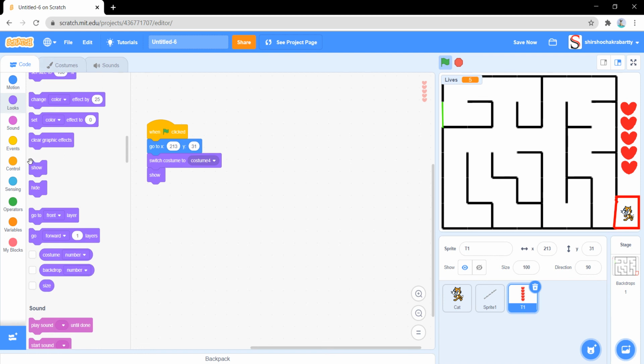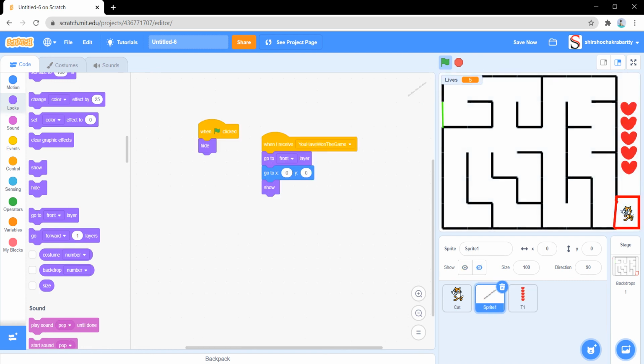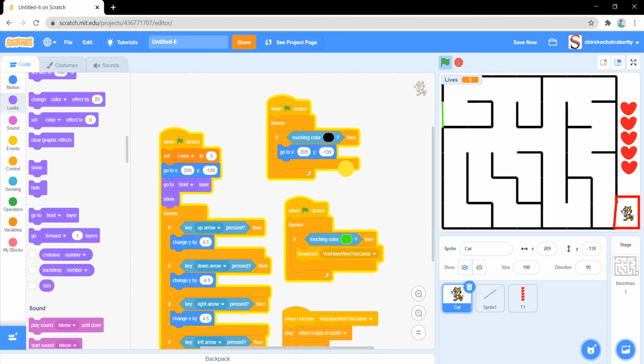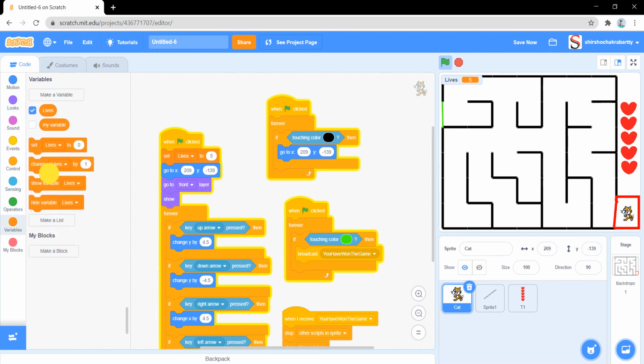Now what we need to do is that every time the cat touches the black color, the lives should decrease by 1. That means change its costume. So we'll go to the cat. If touching color black, then go to X, this and this. After that we'll put another block, go to variables, change lives by -1. So the variable will decrease by 1.